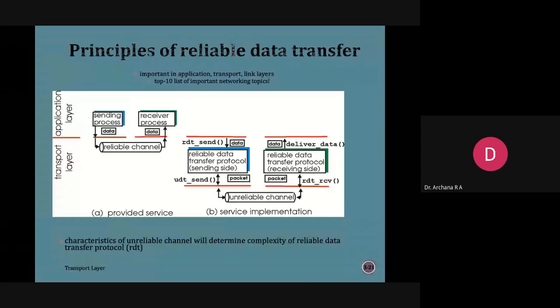Depending upon these things, it can be classified into different versions of the reliable data transfer protocol, that is RDT 1.0, RDT 2.0, 2.1, 2.2, RDT 3.0. RDT indicates reliable data transfer.